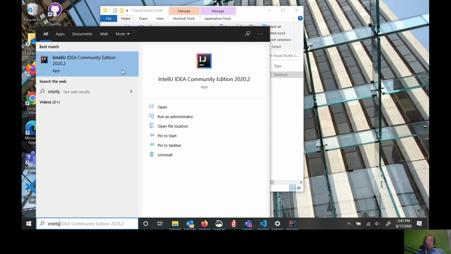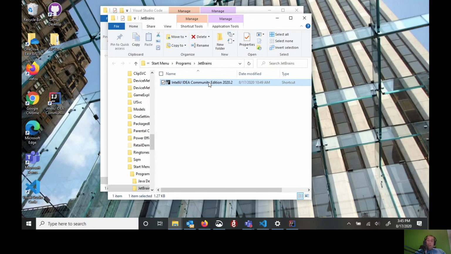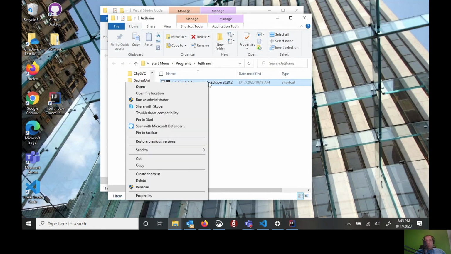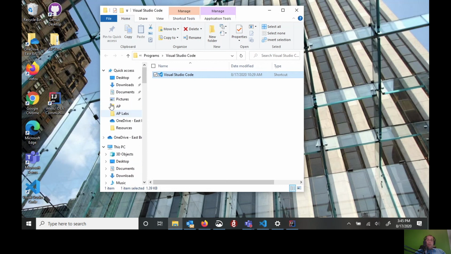Again, we're going to open file location if it's not popped up, or right click and do open file location. It's going to do that. And then again, we're going to right click. We're going to do send to. We're going to do desktop create shortcut. Okay, that's how you do all three.